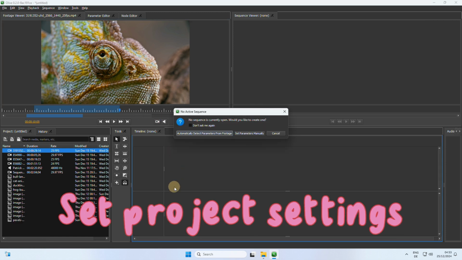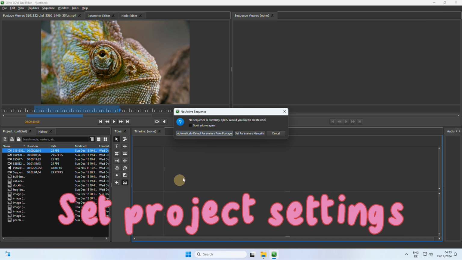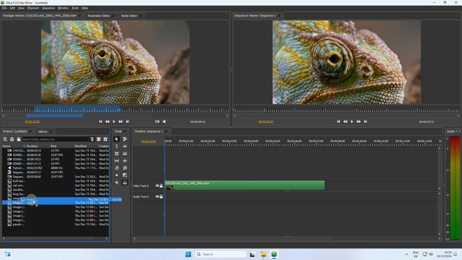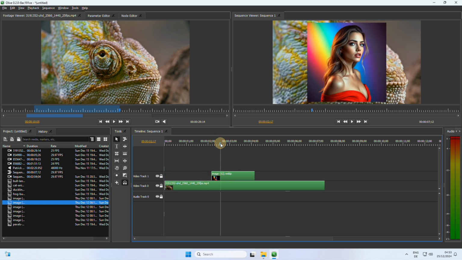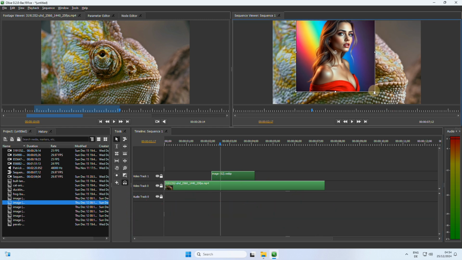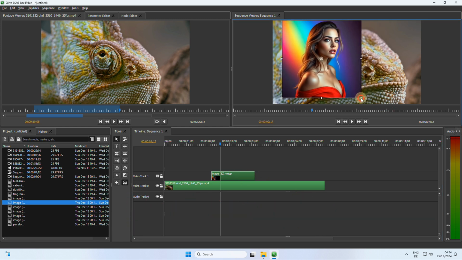Next, set the project settings, including the width and height of the output video. Drag another clip, this time an image, onto the timeline. The image appears on top. You can adjust the position and size of the image by dragging its handles.